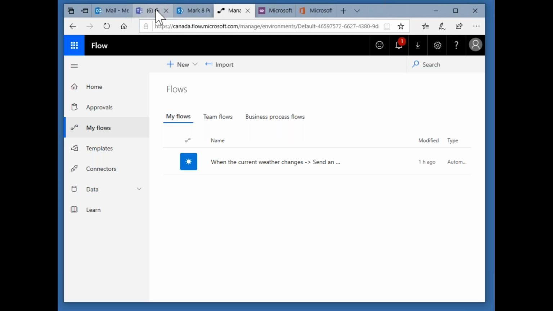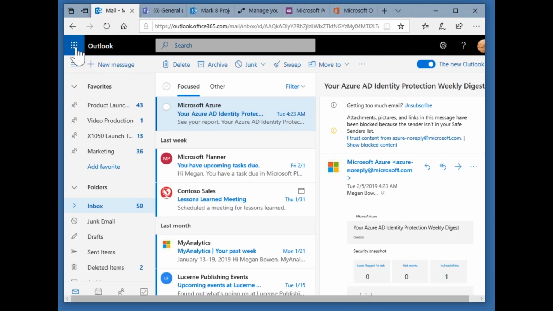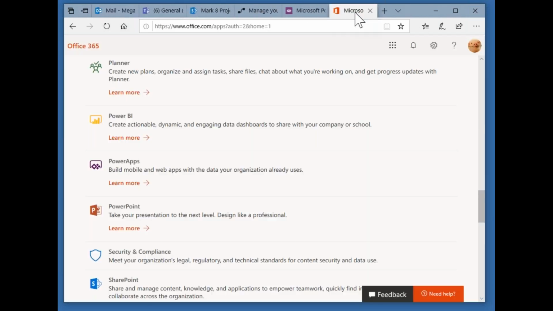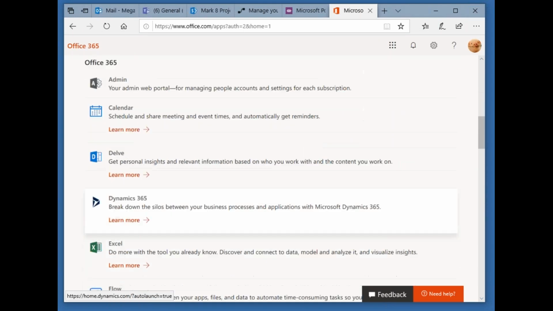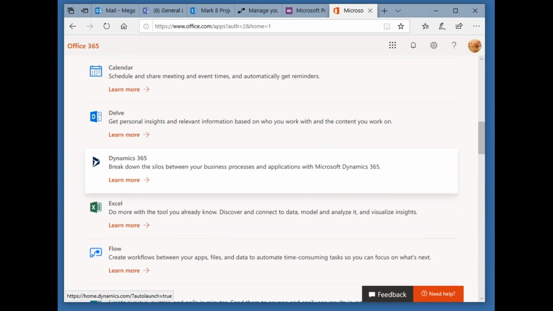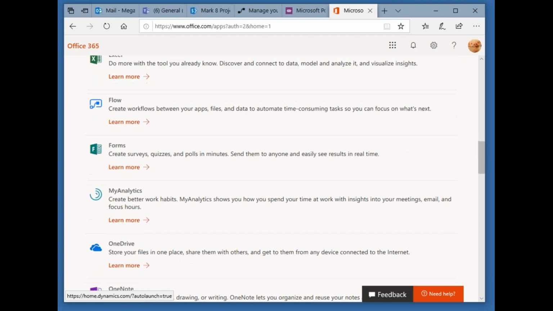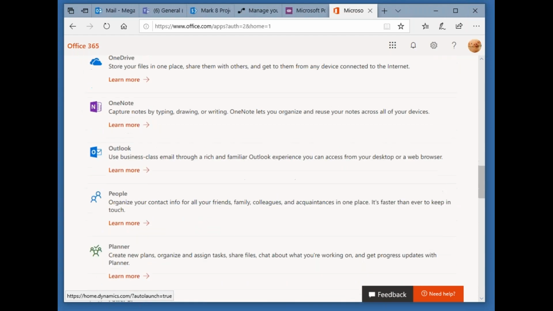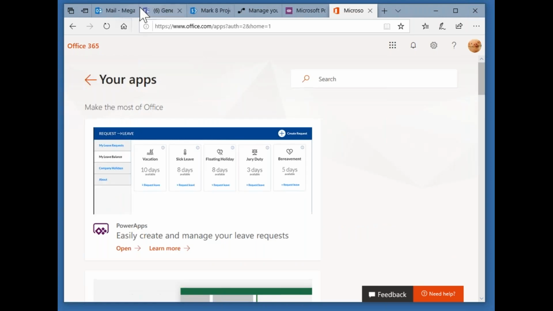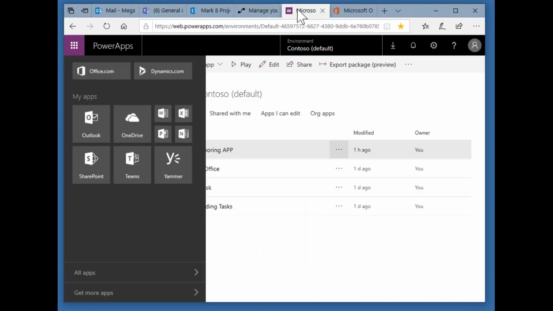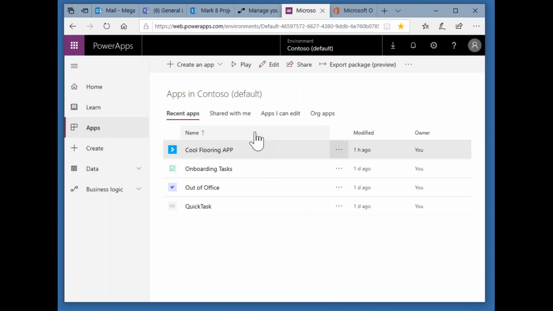So let's go ahead over to, sorry, one of the things I should have started off with when we were first starting the session is talking about Office 365 and all of those apps, because I'm only showing a few of them. I'm showing Teams and Flow and PowerApps. But again, those are all of your apps in Office 365. So let's go ahead and look at PowerApps.